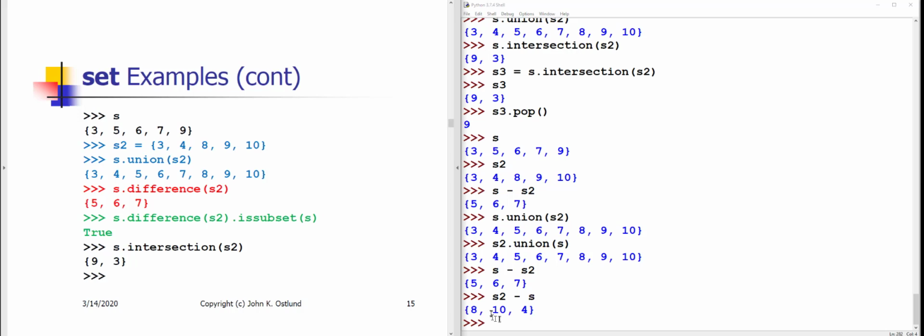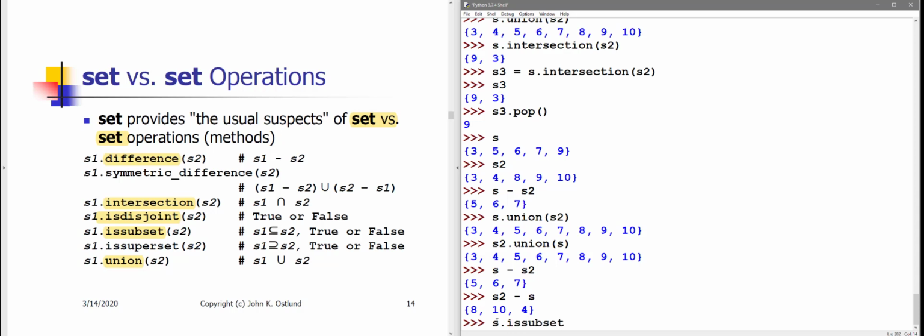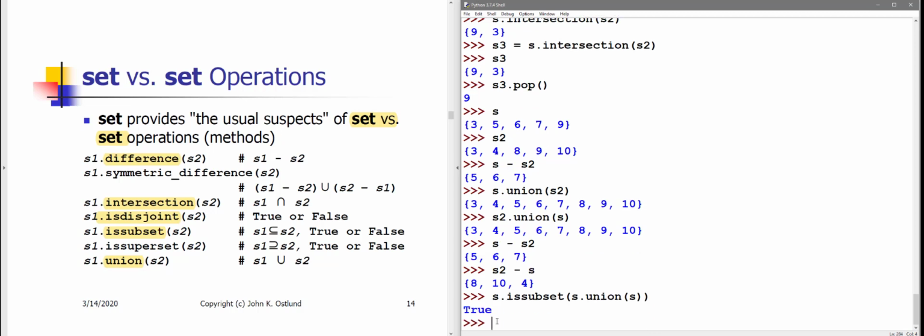All right. I can also find out whether two sets are disjoint. I can find out whether one set is a subset of another one or a superset of another one. Now, it has to be the case that S is a subset of S union S2. All right, that has to be true. Well, I made a typo there. S union S is just S, but S is a subset of itself, so that's fine. It's not the example I wanted to show, but it works. Okay.